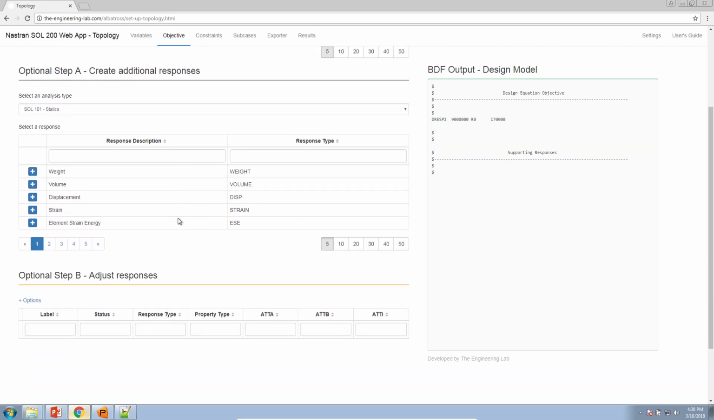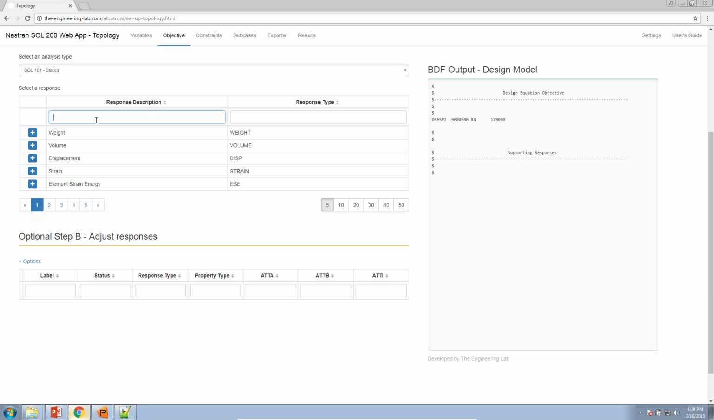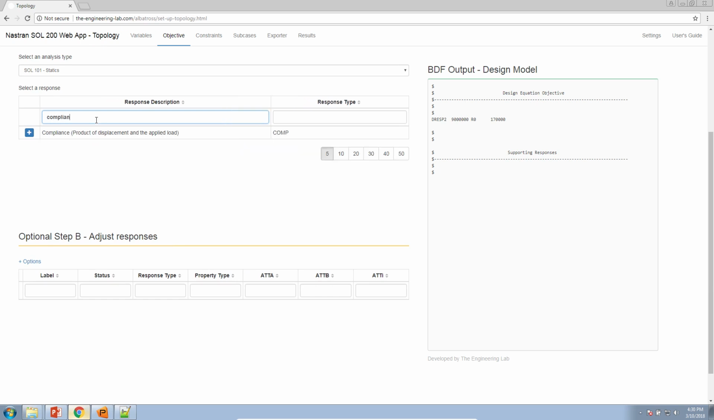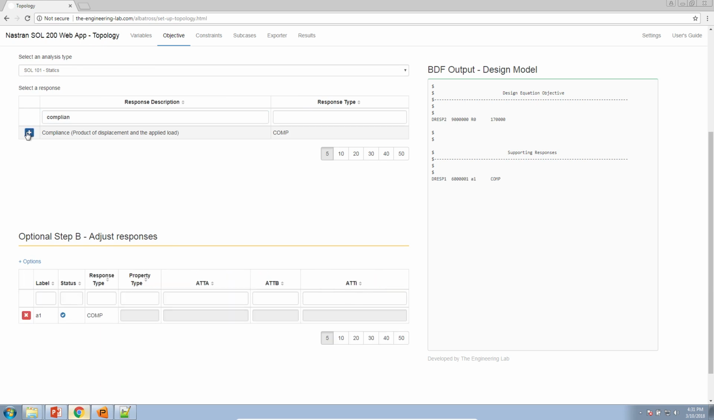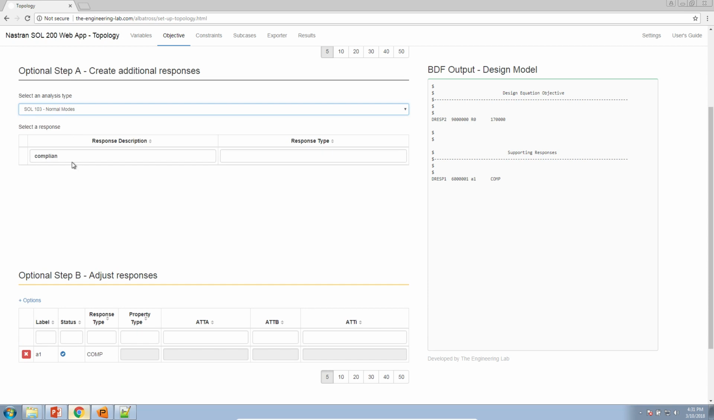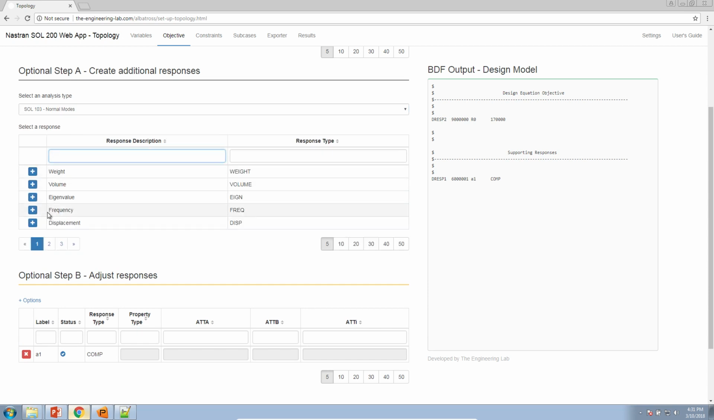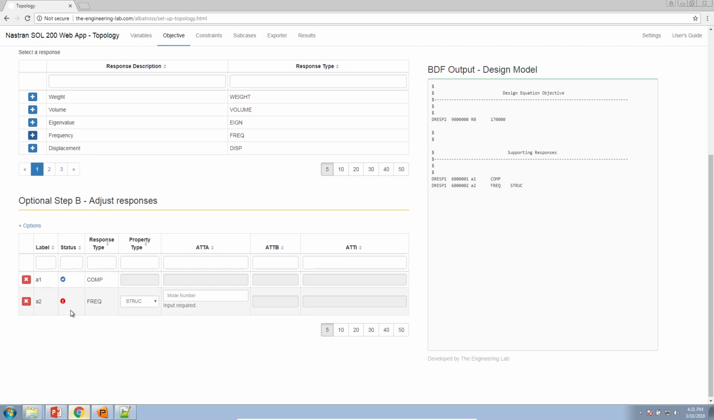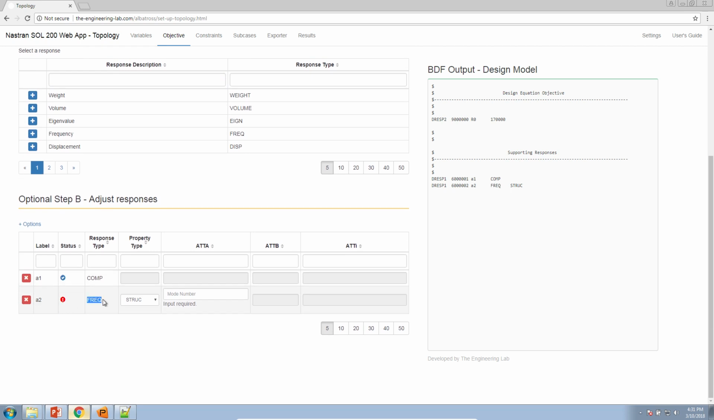So the first thing we need to do is define our compliance value. So this value here, when I click the plus icon, will create a new response, if you will, that's called A1. A1 is corresponding to the compliance. Now let's go ahead and do the same for natural frequency. So for the analysis type here, we'll go ahead and switch it to normal modes. And then we'll go ahead and select frequency here. So now A2 is corresponding to a natural frequency.